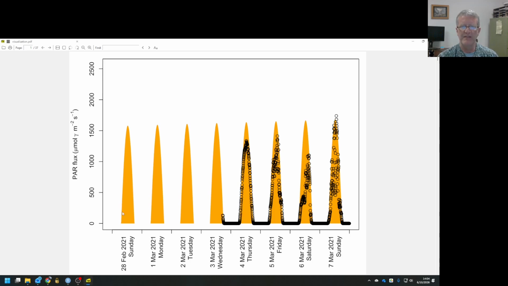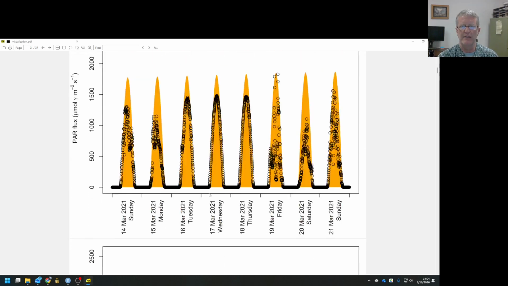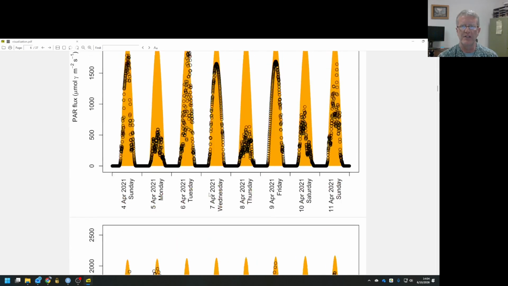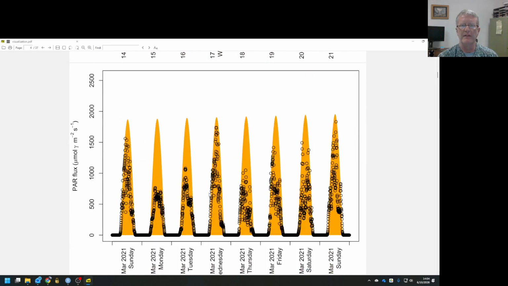So now instead of data points, we have these polygons representing the range of solar radiation we ought to see on each day. And those ranges increase with the season as you go toward the solstice from March, as you might expect.